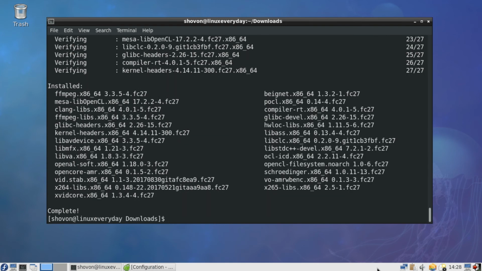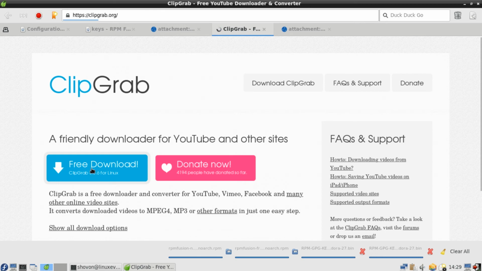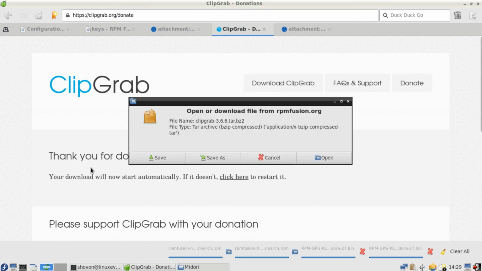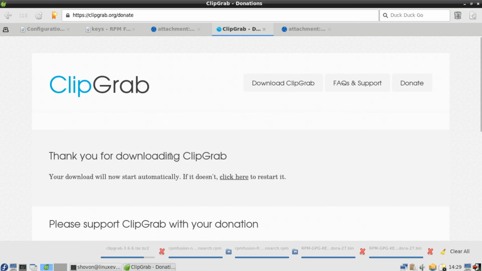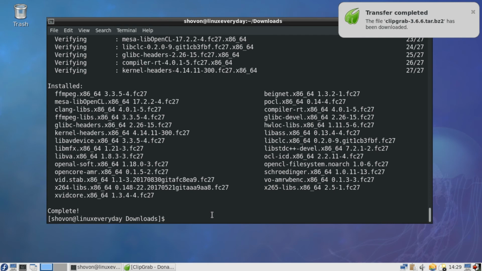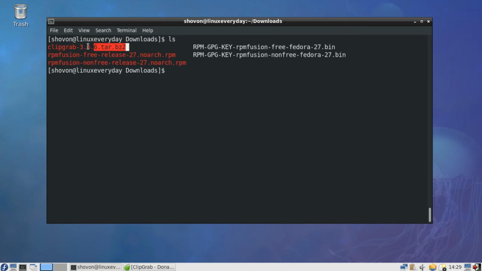Ffmpeg is also installed. Now go to the official website of ClipGrab. Now click on free download. Save the file. Now go to the terminal. Here you can see that the ClipGrab archive is downloaded.